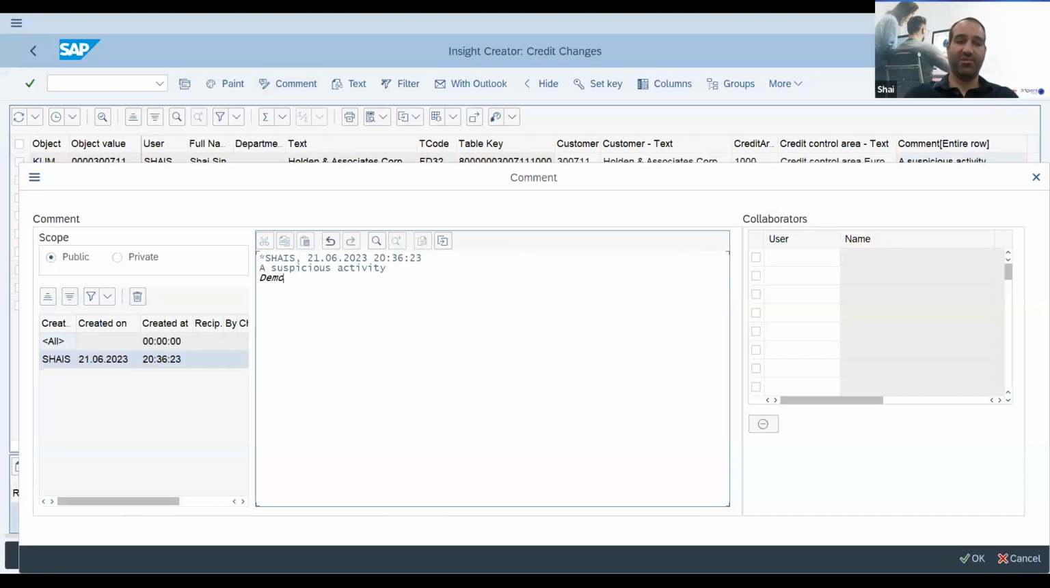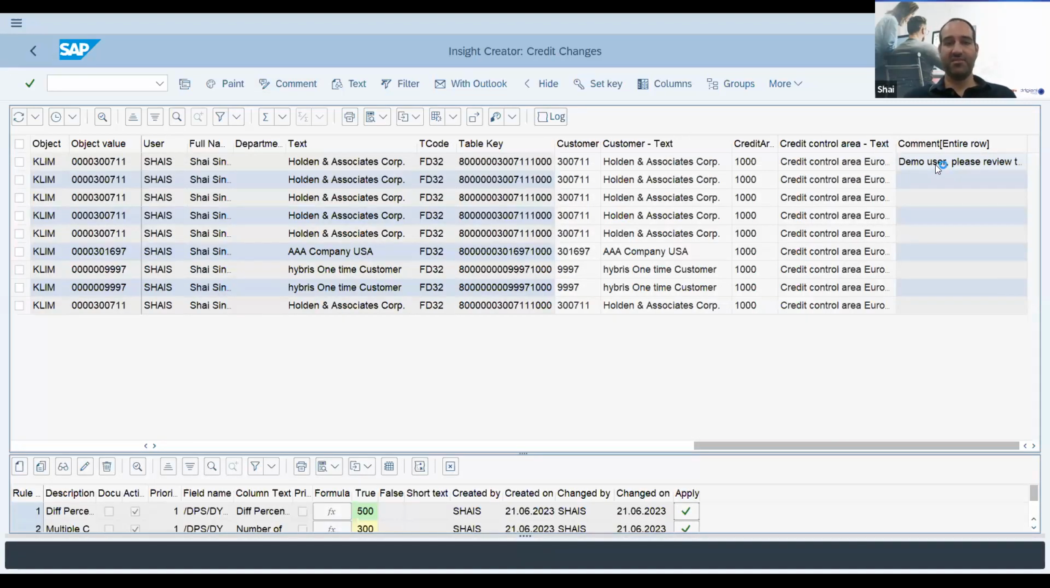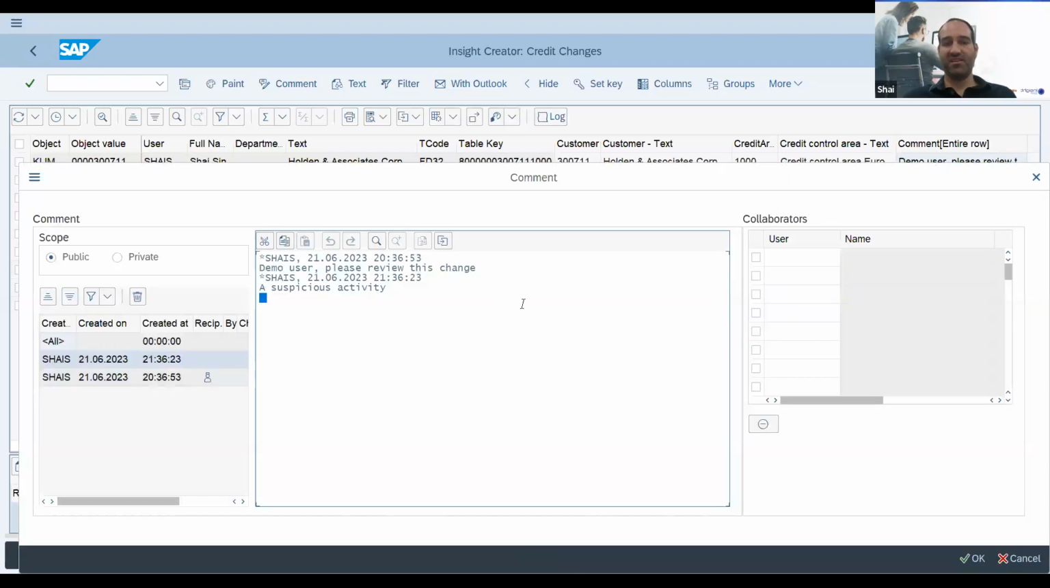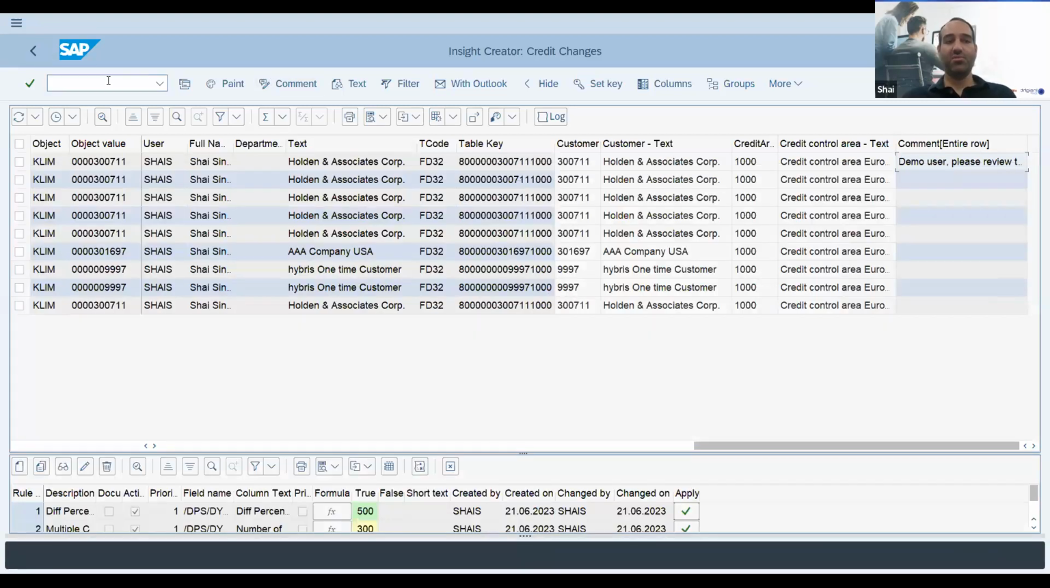Let's say, demo user, please review this change. And I can even assign this directly to another SAP user. I will choose here the name of the SAP user, confirm. And again, I will get here 2 comments in the history of this. What is more interesting is that at the same time I created this comment, a new email has been generated and sent from the SAP system.